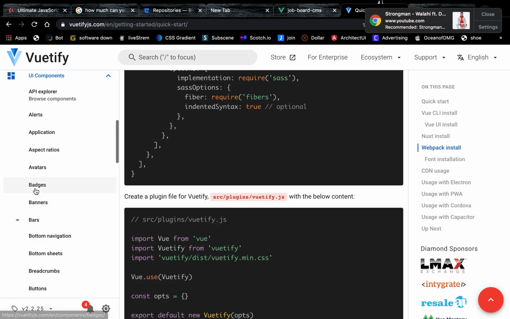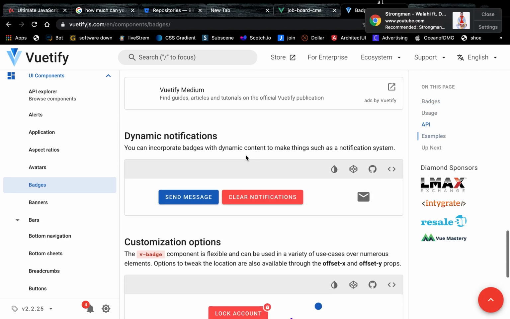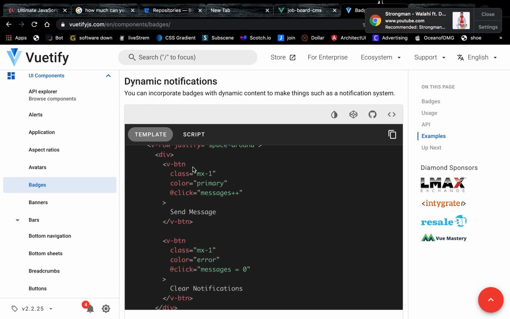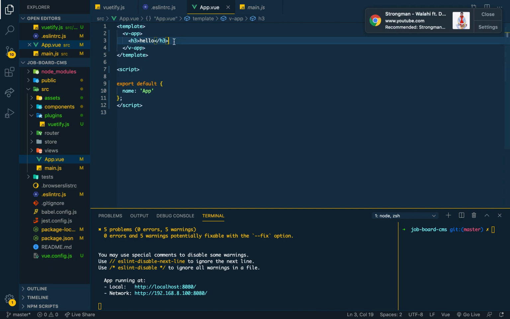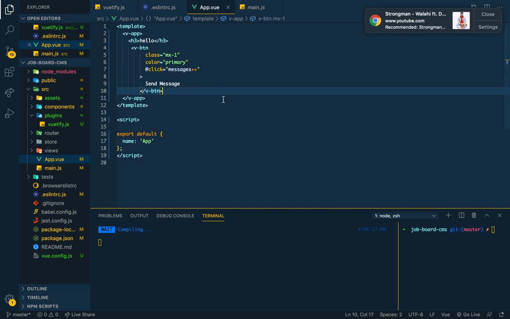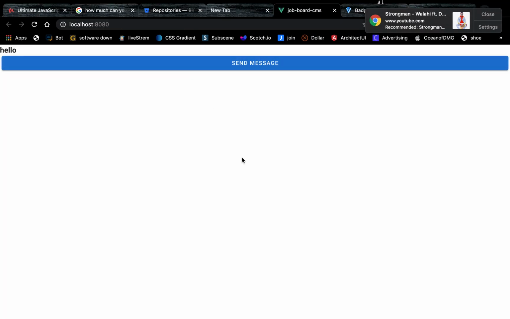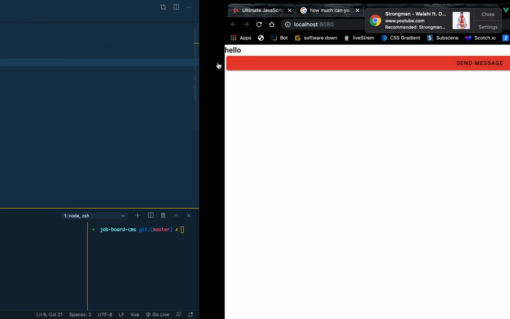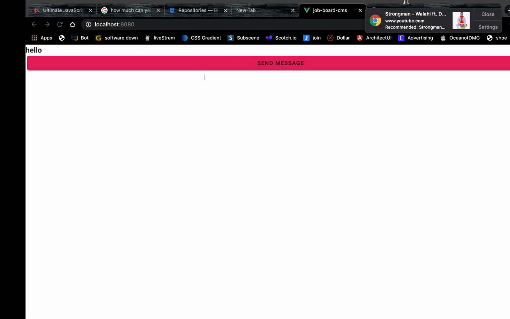So we go to components, let's say badges. We're going to copy a badge and put it there and see if it works. So we say button, sending message or something. We can just leave it. I just want to see if it works. So we come to it, and it is working. So let's change the color. Color to red, and we have it red. We can change the color to any color you want. All right, we have it pink.